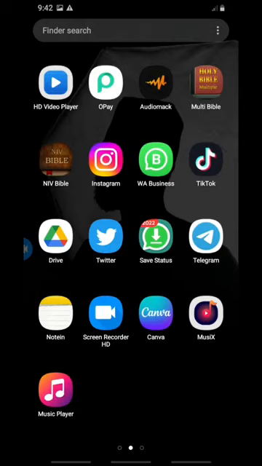Okay, so for you to create a broadcast list on WhatsApp, you should definitely have WhatsApp on your phone, and WhatsApp is the most used messaging app of today. You can see it on my screen. All right, so you need WhatsApp to do this.